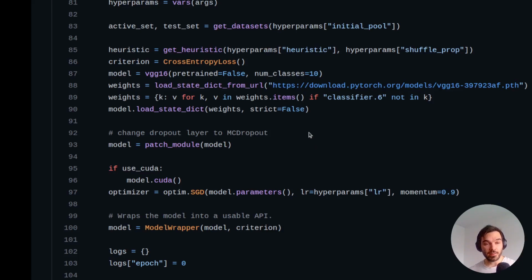So now that this is done, your model is ready. Concerning the loss, so the criterion or the optimizer, it's up to you. Baal is agnostic to those, so feel free to choose the one you prefer.